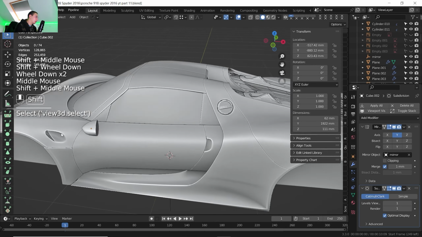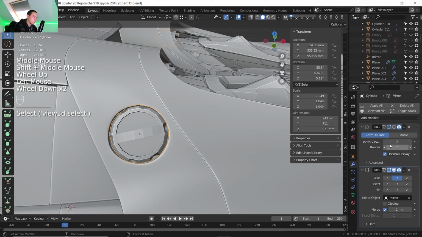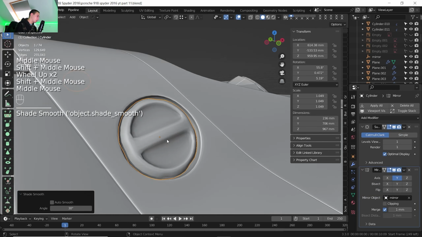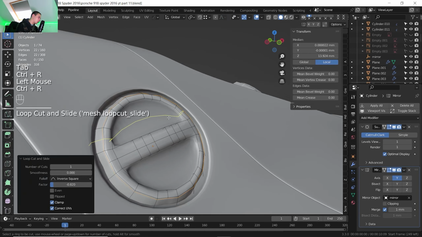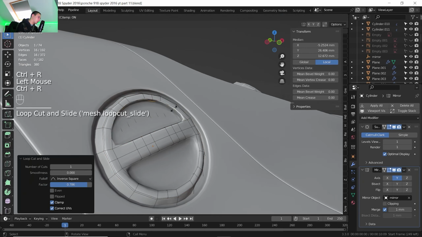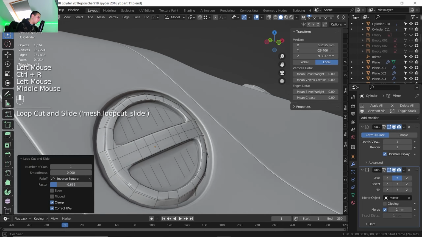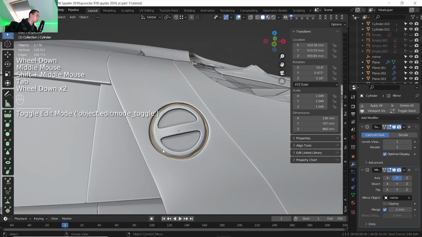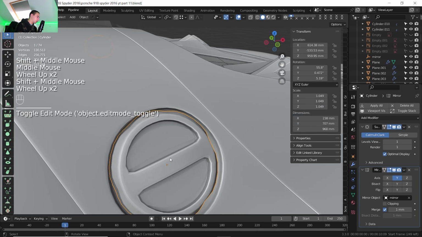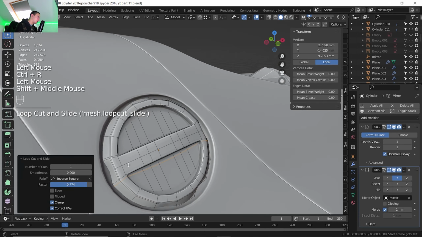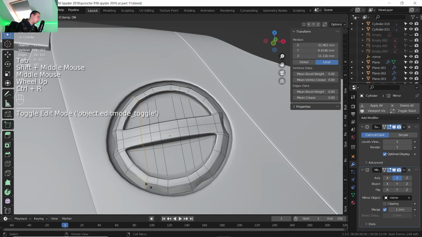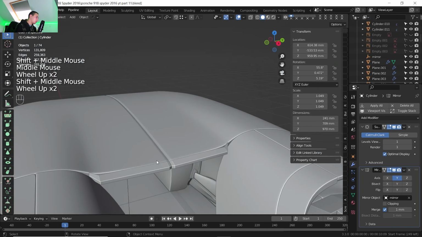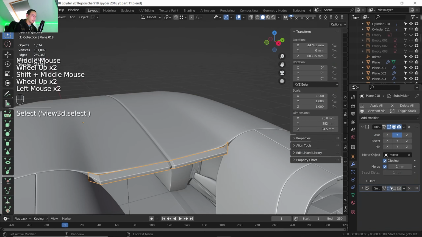So this looks fine. Let's also subdivide this. One level of subdivision. Maybe that's fine. One edge loop around here, one here, and one here, like that. I'm gonna add also one around here, and that looks pretty good. Maybe I will add some edge loops around here. Let's do the same also for these parts. So that's fine.